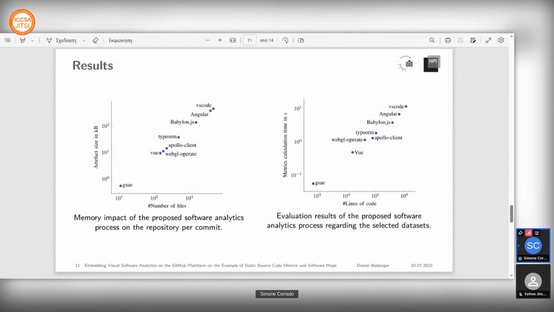And our measurements showed that the memory impact and also the runtime effect depend linearly on the underlying number of files or lines of code, which is, I guess, very good. For example, if they would depend on some quadratic measure or something, it would be hard to integrate our pipeline into GitHub.